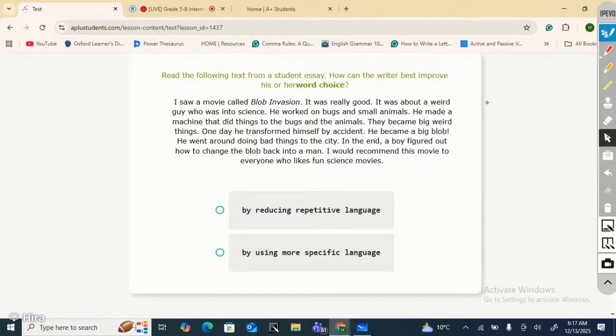Okay, so how can he improve his word choice? By reducing repetitive language or by using more specific language? It's your choice. I mean, you have to select now.